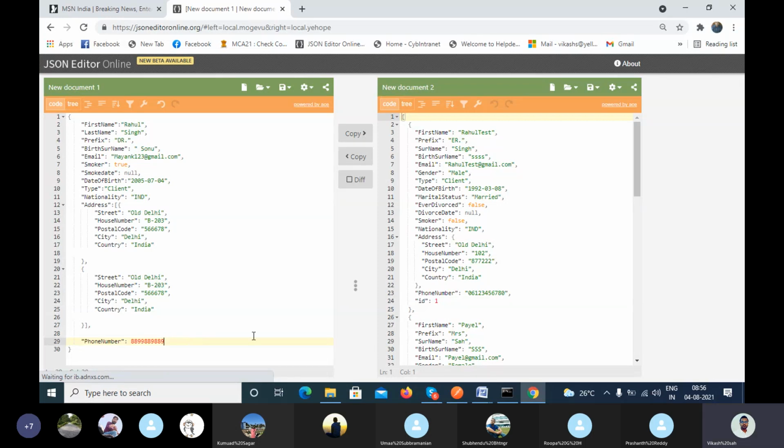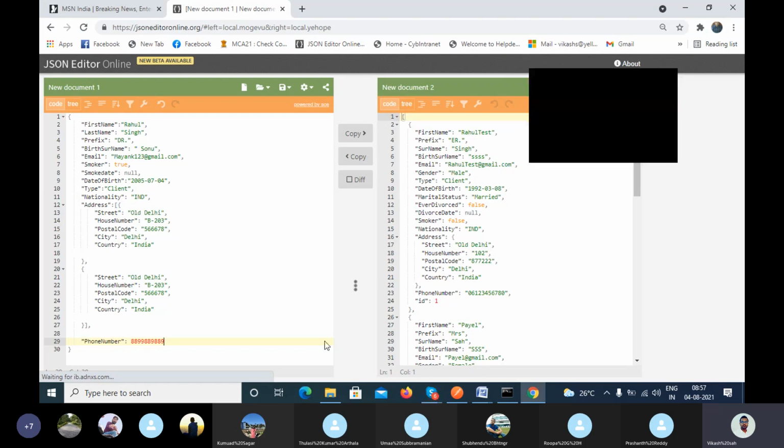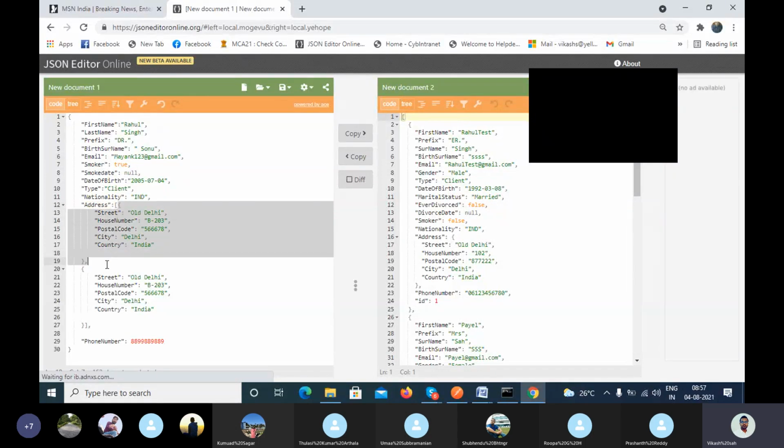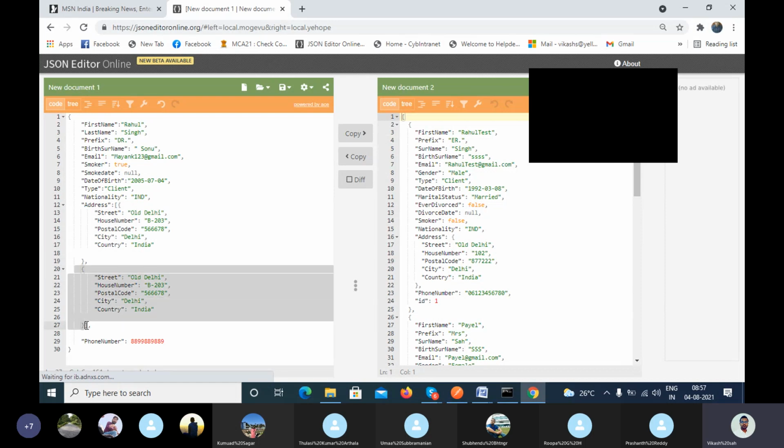Three objects are there. Okay. How can you say three, sir? I can see only one. This is the main object, and inside that the address is an array object. Exactly. So we have one main object. Inside the main object we have the address array. Inside the address array, we have one object and another object. So one main object, two child objects. So the total number of objects is three. Correct.